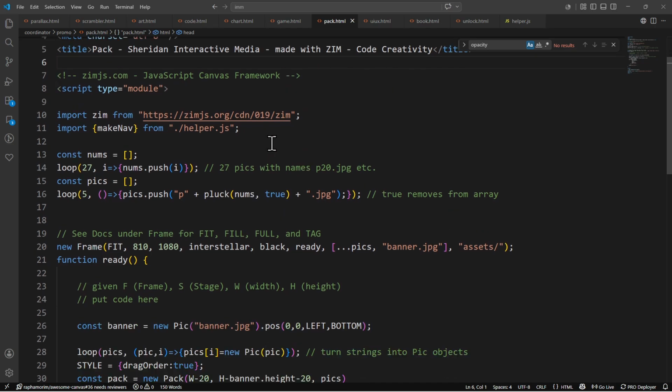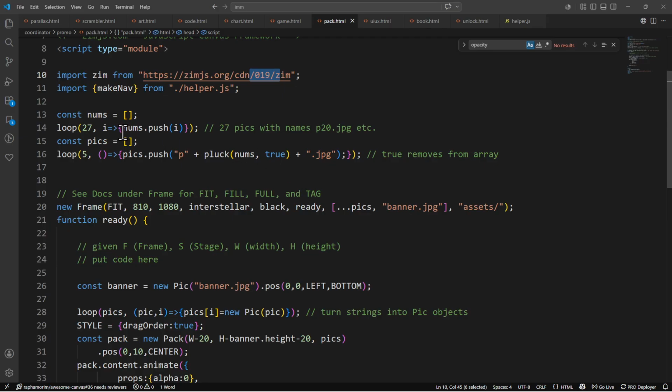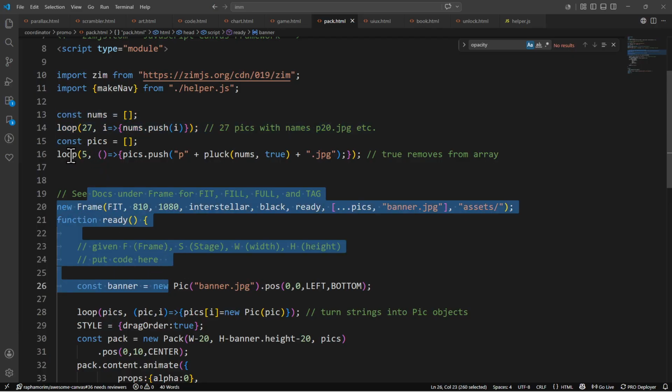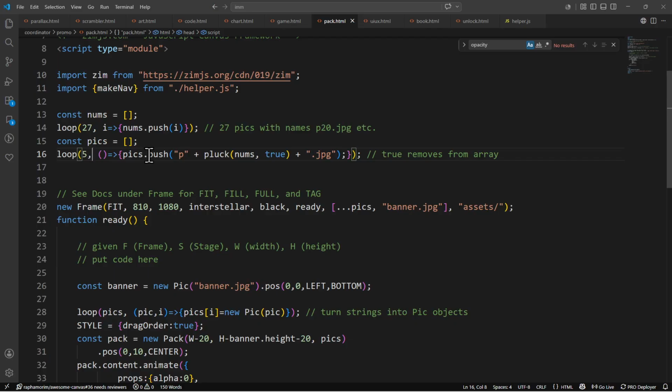All right. So we're in ZIM 019 again. We have 27 pictures, it looks like, with names like P0, P1, P2, P3. So that is us preparing those picture names, and we want to show 5 at a time. So we're looping 5 times. This is before we even load anything in ZIM. We're looping 5 times and we're plucking whatever number we want. This just makes an array of numbers, and we're plucking from those and adding it to the JPEG.